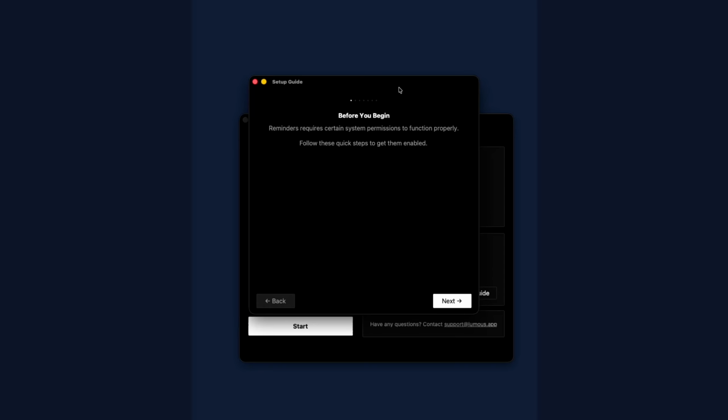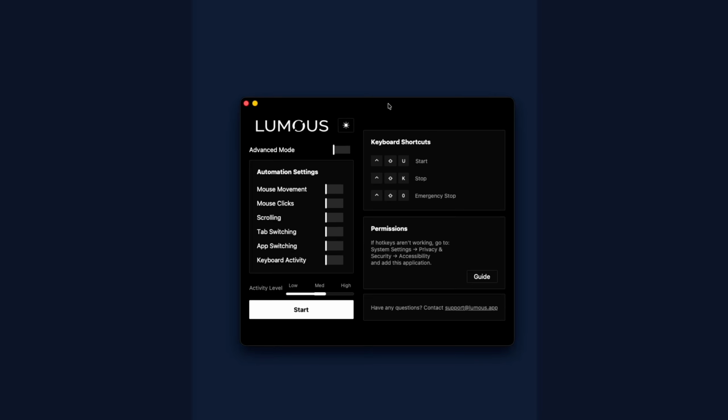When you first open Lumos, enter your license key and click Activate. This is the key emailed to you after starting your trial or subscribing through lumous.app. After activation, you'll land on the main dashboard. Your licenses and preferences are saved automatically, so future launches can sign you in and retrieve your preferences.